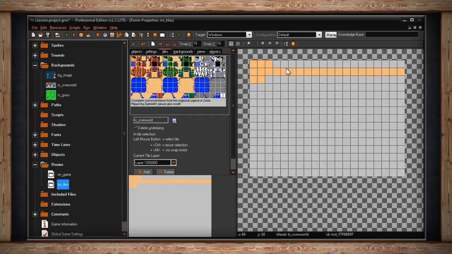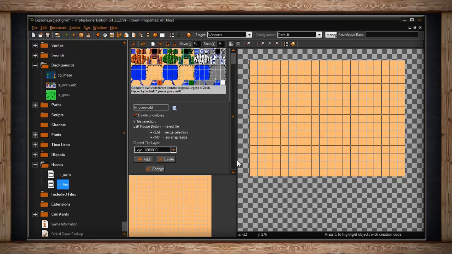Let's go ahead and just paint one basic ground for this map. Now that we've filled in the entire map, each tile rests at layer 1 million. This is denoted at the Current Tile Layer section of the Tiles tab. Now below that, we have three buttons, Add, Delete, and Change. If we tried to place a new tile right now, and we had Delete Underlying selected, we would just remove the tile underneath the spot we were clicking. We might not want that now that we have our basic ground layer.